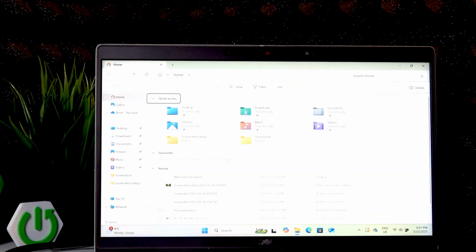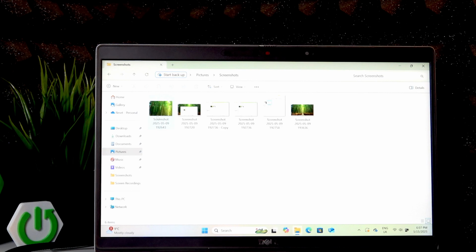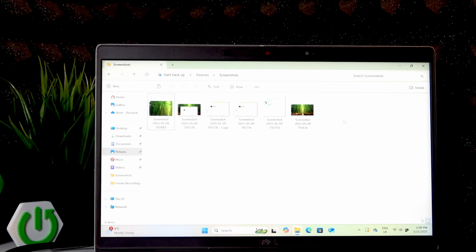Let's go to the File Explorer. Let's select, for example, Pictures folder. Let's go to our Screenshots folder. And if you want to copy and paste screenshot or any other file, you either have to right-click it and select Copy. Right now, it's over there at the top, and then paste it by right-clicking and selecting Paste, or you can do it using your shortcuts.